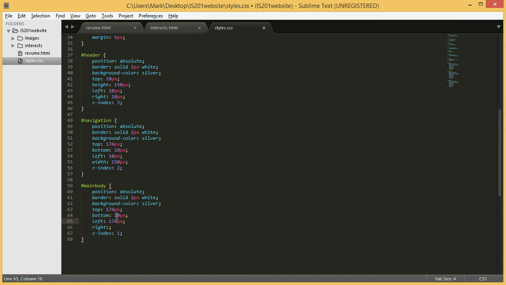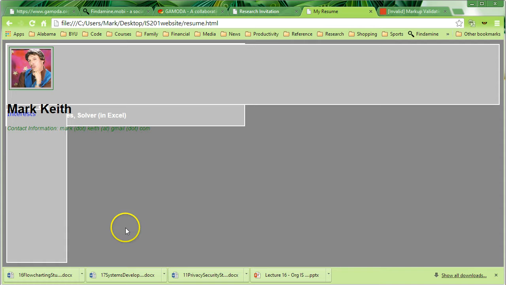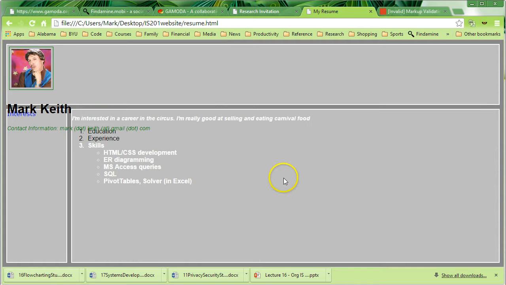Why? Because, well, let's think about it. Navigation starts 10 pixels from the left, and it's 150 pixels wide, so we're up to 160. The border is 2 pixels wide, which gets us up to 164. But then we also want it to be 10 pixels inside of navigation, so we add 10 more, 174. Then lastly, we want it to sit 10 pixels from the right. Save, refresh. There we go.